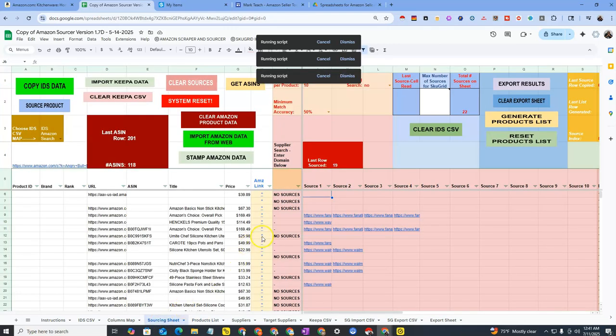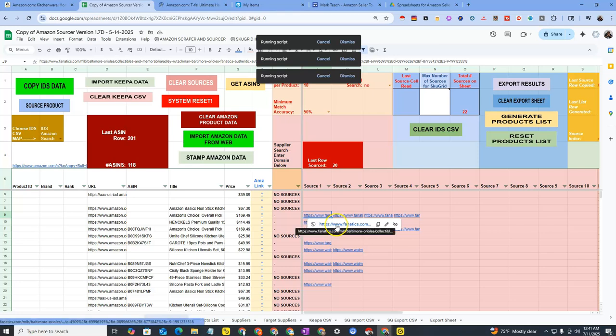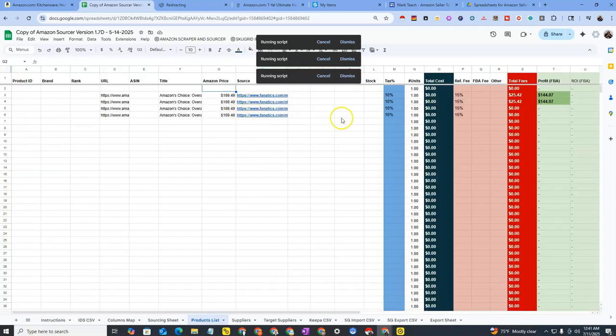Meanwhile, over here you can start to look at some of these Amazon links if you wish, and you can start to look at the potential sources that it is finding for those different links by opening these source links. All right, so you can always open those up and compare it to the Amazon products to see if they are the same. But mainly I just want you to see that the products list is being built. That's going to have sources, prices and all that.